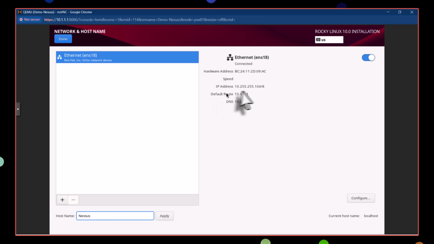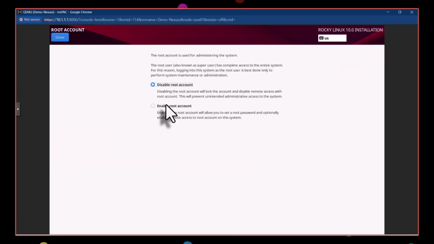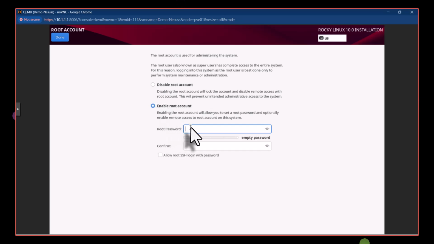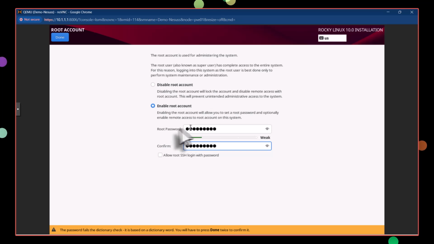And here we can see a couple of good things. We can see here's our IP address we're going to have. So that's good. So we know that the internet phone book, the DHCP, and all that is working. So we're going to hit done. We're going to go in here. I'm going to hit enabled. And then I'm going to put in a password for the machine. And then I'm going to allow SSH.